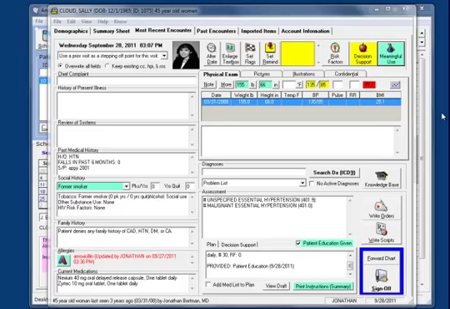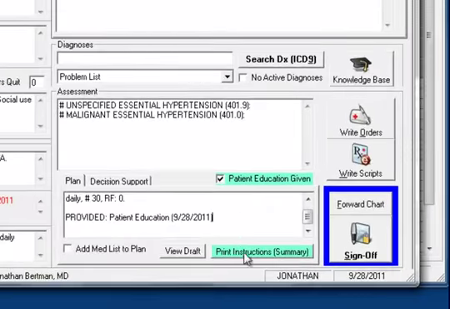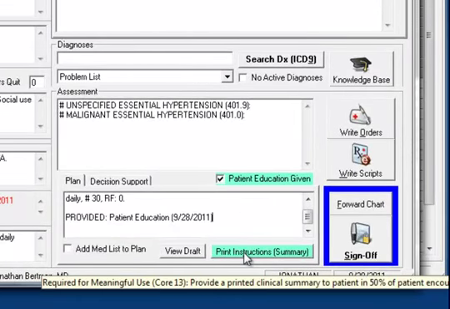Back to Sally's chart, another meaningful use core criteria is that you provide a printed CCD to 50% of your patient encounters. This is core item number 13. Now, to get to that CCD, there's actually two different ways to get to the same CCD that needs to be printed out and given to 50% of your patients.